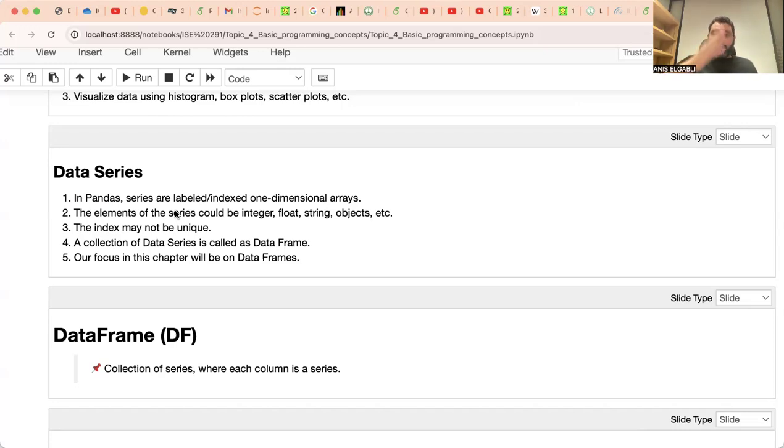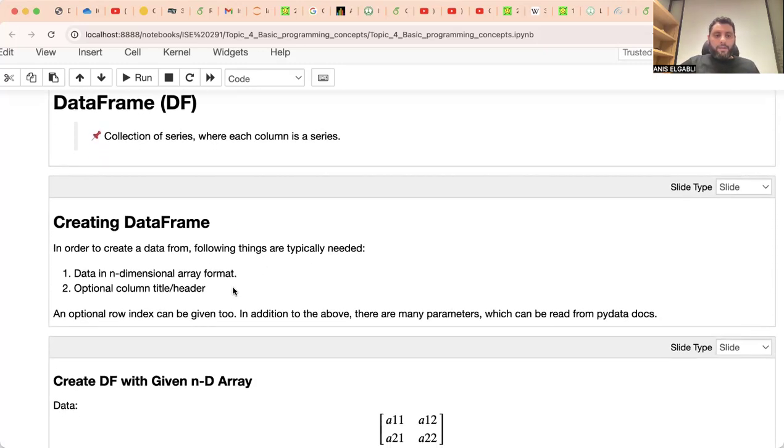Okay, if I have a number of data series, a number of features, a number of attributes, then that collection is called a data frame. Our focus here will be on data frames. So let's come to a data frame. As I said, a data frame is a collection of series or attributes. Each one of them is a series, and they all together form a data frame.